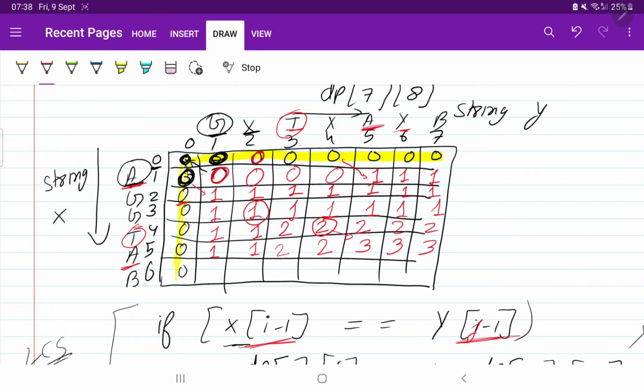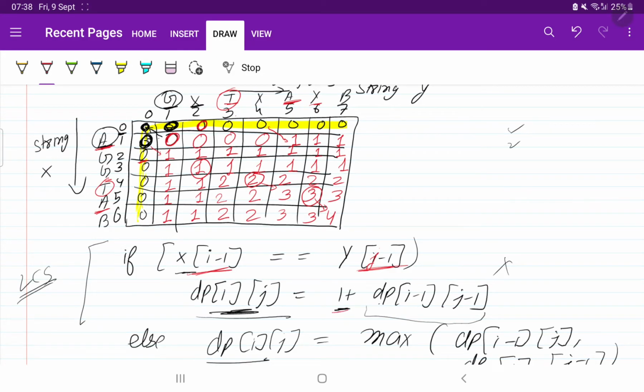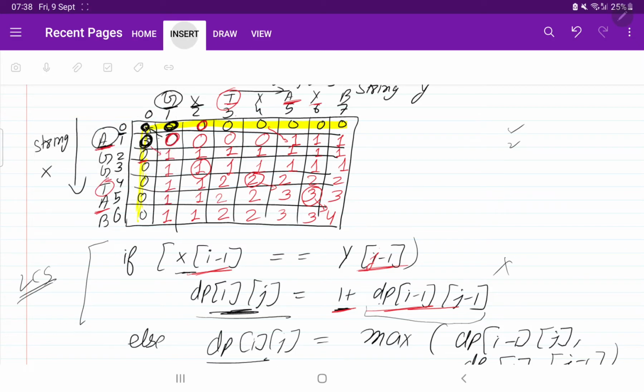Perfect. Now b and g are equal? No, they are not equal. So maximum will be 1. B and x are equal? No, they are not equal. So here also 1. And next step, b and t are not equal, but maximum will be 2 this time. Here also 2. Here maximum is 3. Here maximum is 3. Here they are equal, so we are going to add 1. So what we have done exactly is, if the elements are equal, we are going to add 1 to I minus 1, j minus 1. Like this we filled the DP.